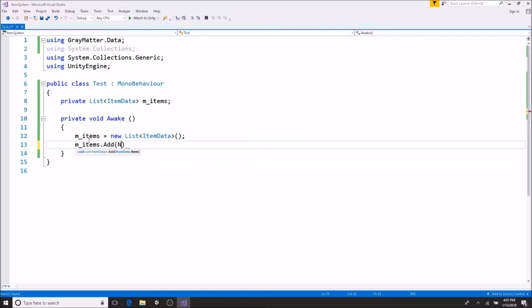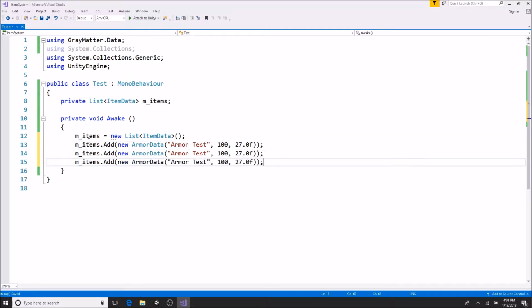add new armor data. Go ahead and give it a name, armor test. Give it a cost. We'll say 100, and then defense is 27.0. Looks good. Okay. And copy that two more times. This is just going to be a brief example.